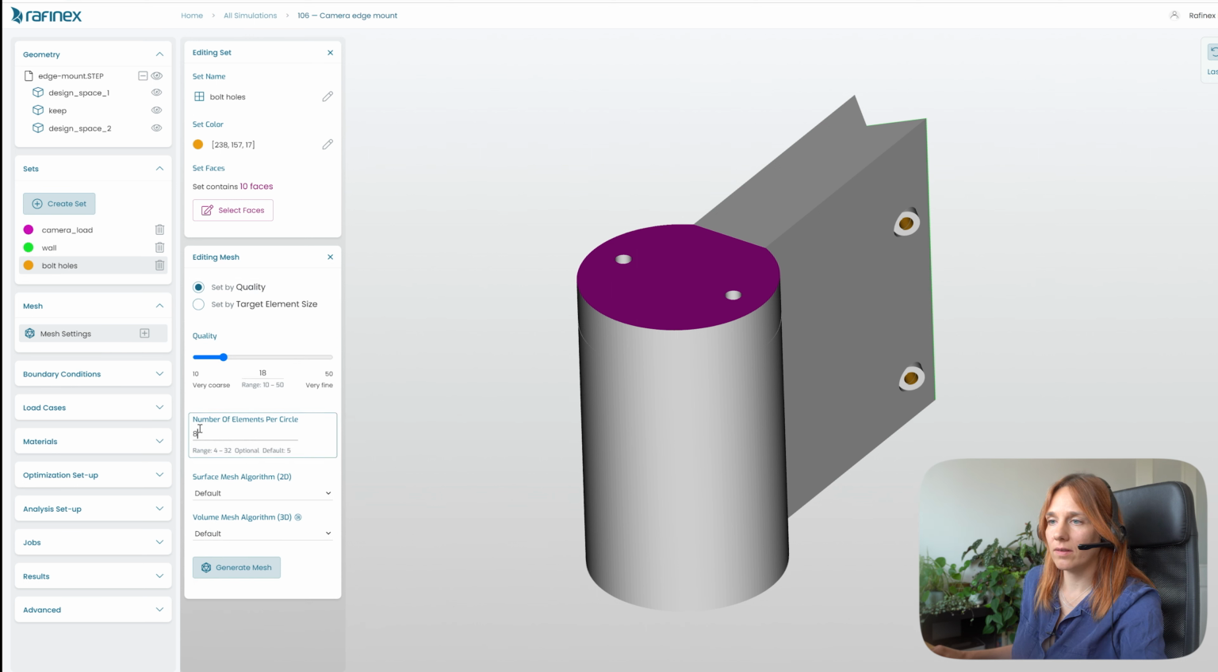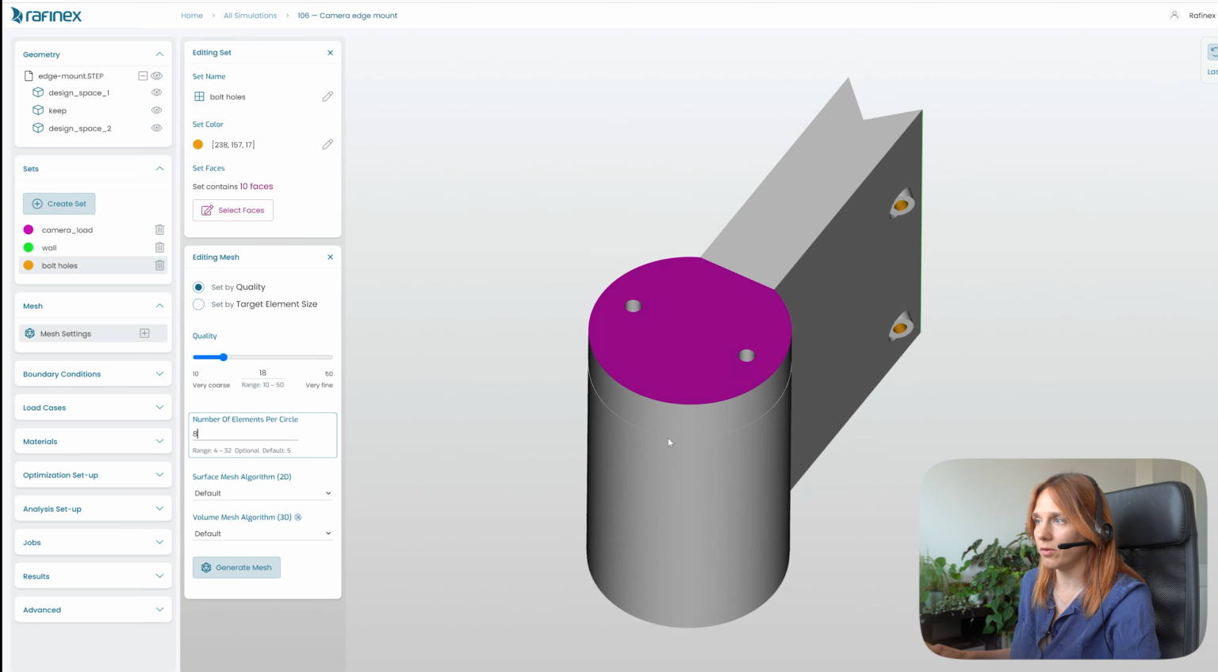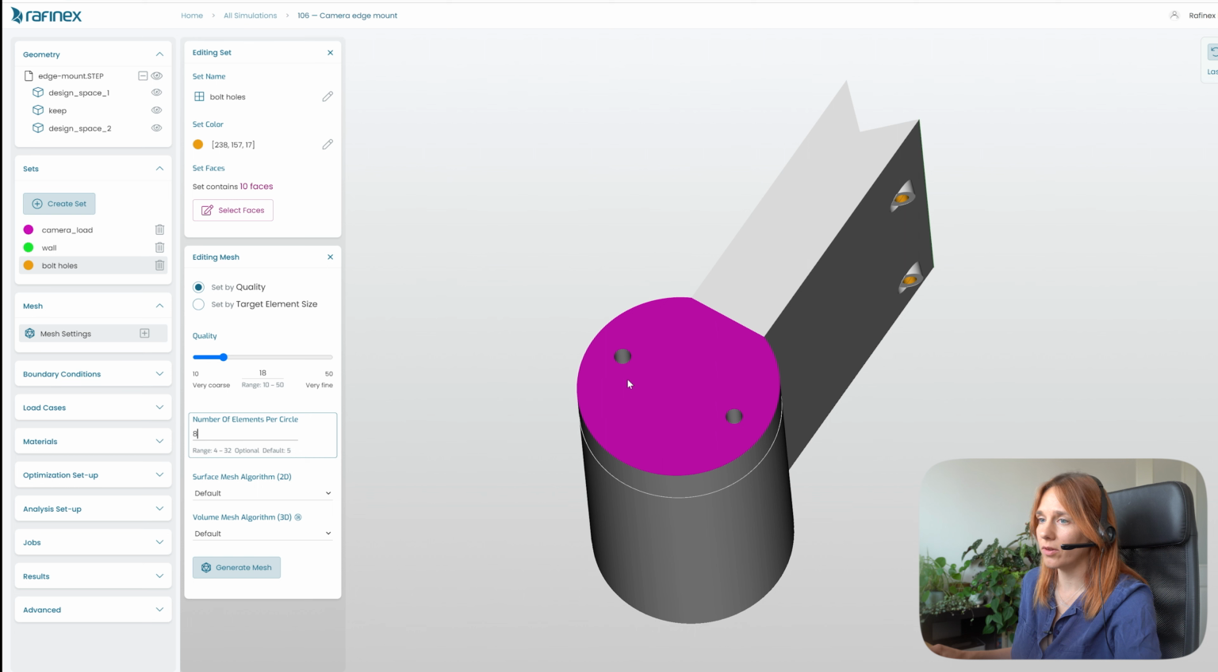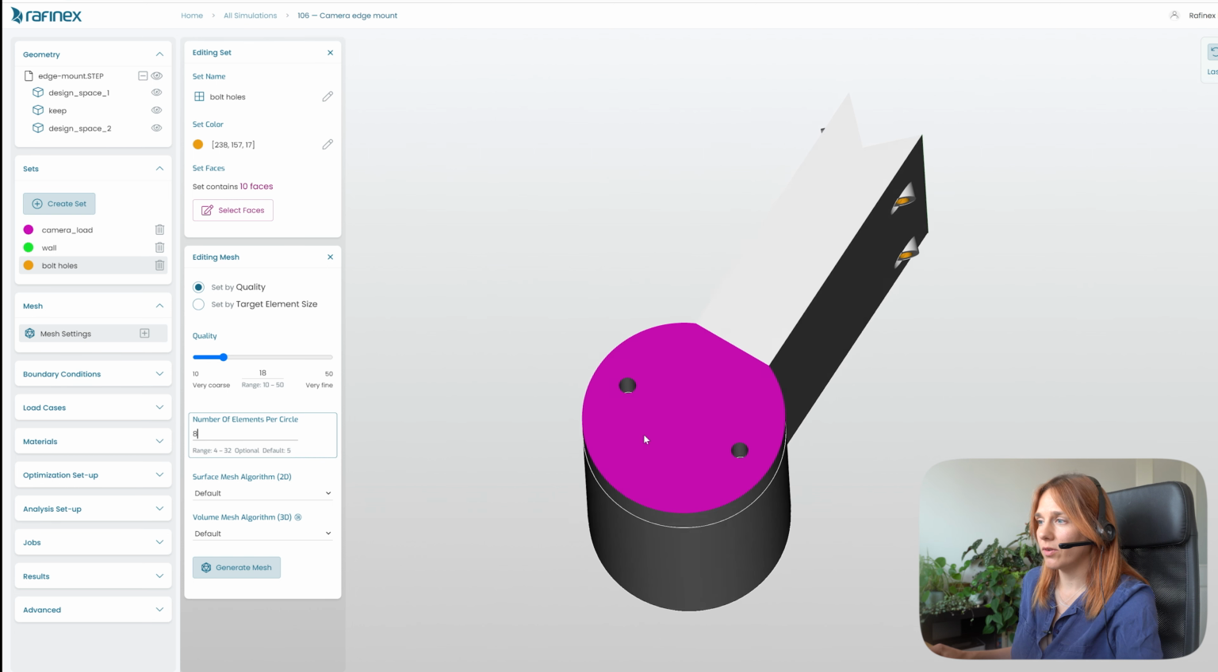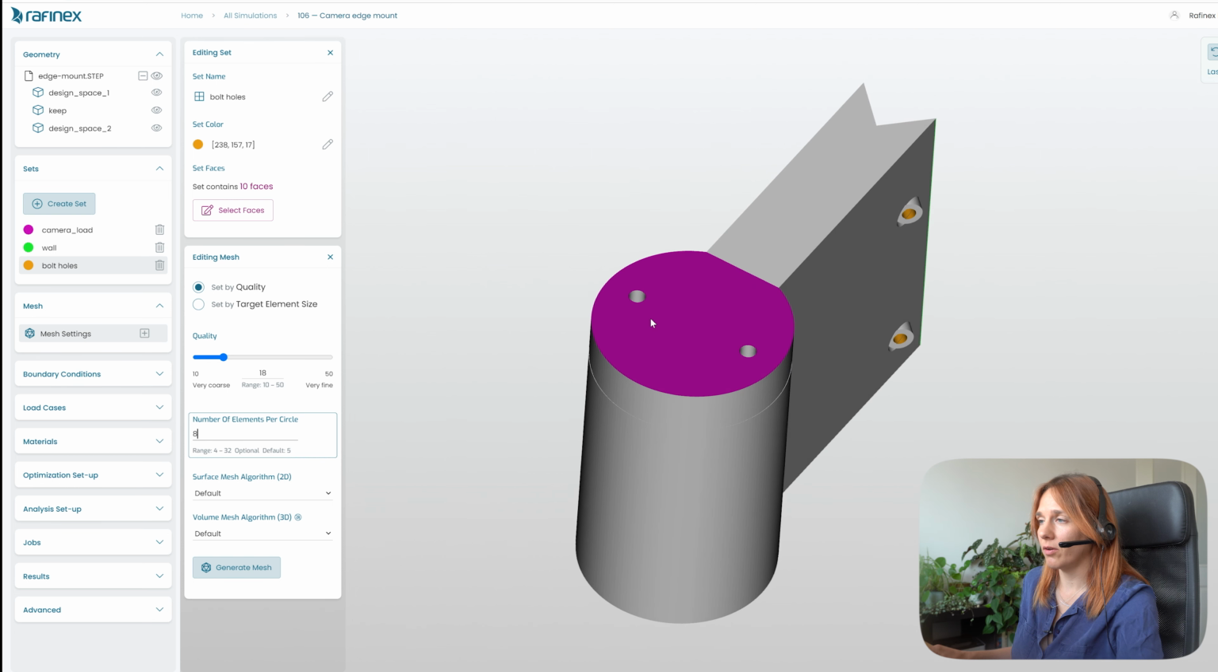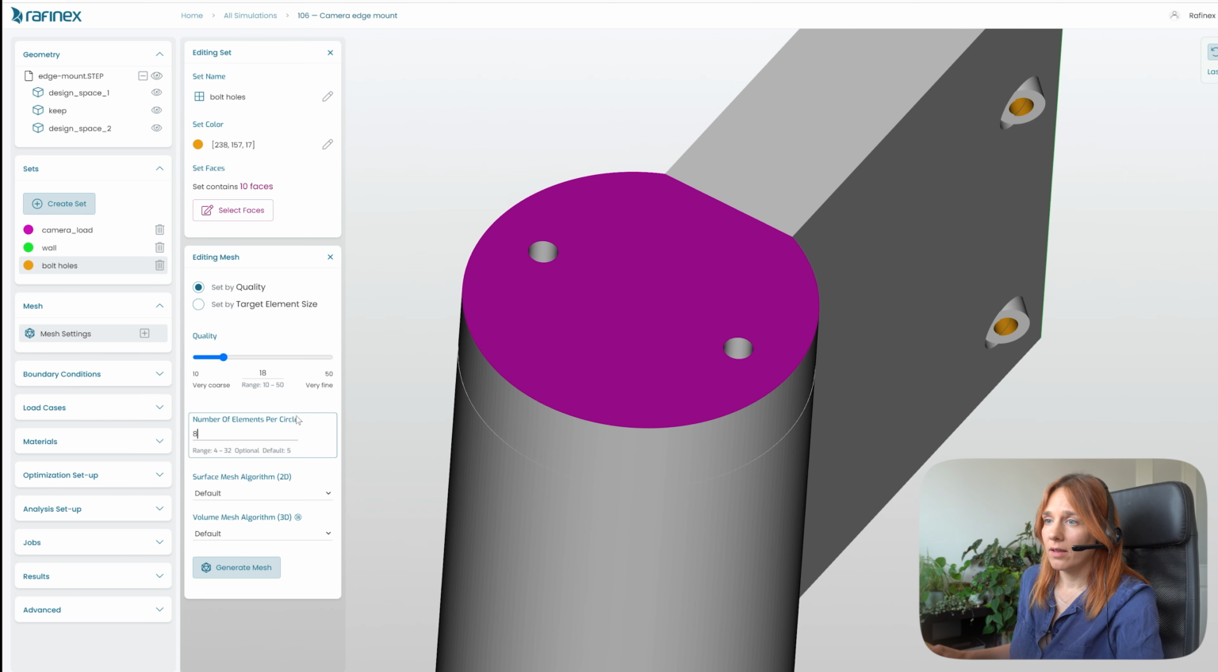then we have this parameter here, number of elements per circle. So if you do start with a relatively coarse mesh, you want to be sure that these cylindrical holes are refined enough, because the adaptive mesh refinement will not make them better. So you should have at least 8 elements per circle, I think. If you have features like that, round features, you can even go higher. So once you're happy with this, you click Generate Mesh.